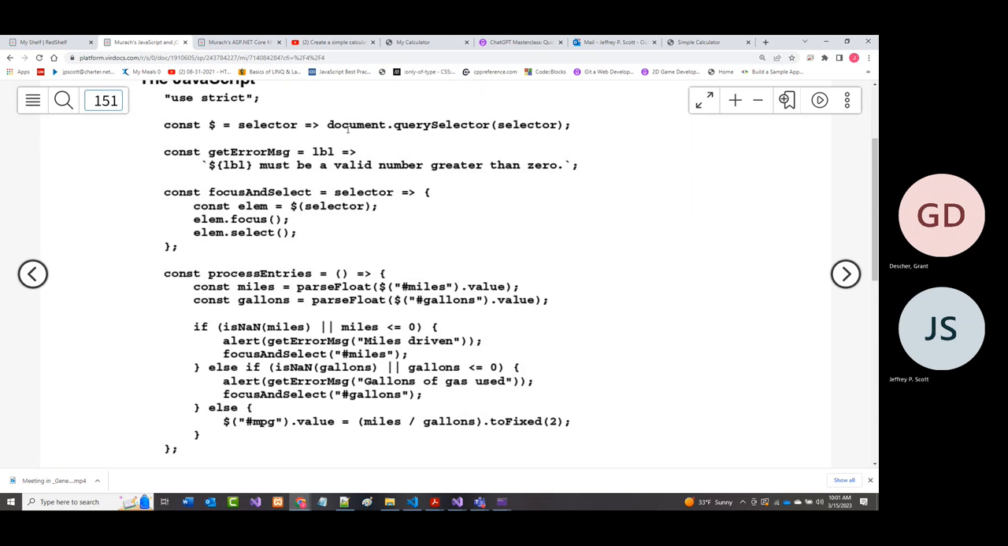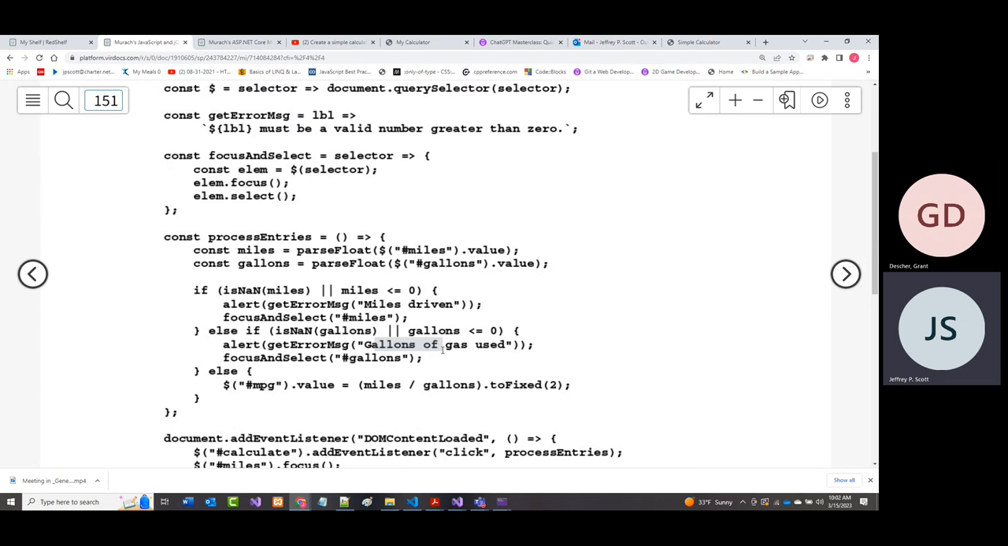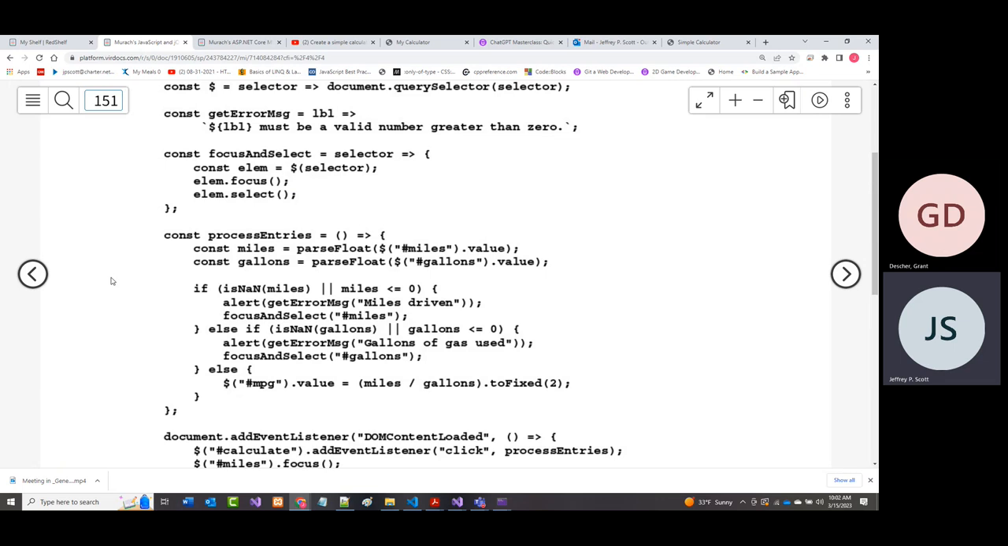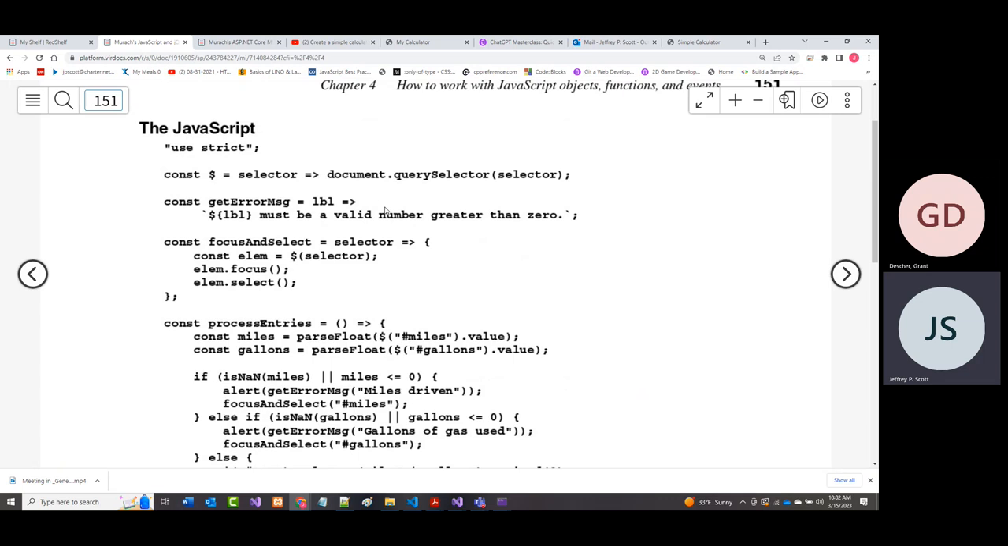Now here, we're using a template literal, but we're creating a constant. And that should say, for that LBL, either miles driven must be a number greater than zero, or gallons of gas must be a number greater than zero. The LBL that you see right there is going to be passed in either here, where it's miles driven, or here, where it's gallons of gas used, if we put in something that's non-numeric or that's negative. So we're writing a generic error message right there.